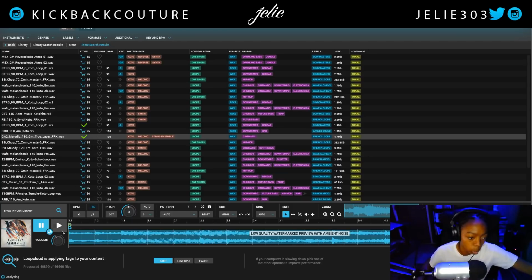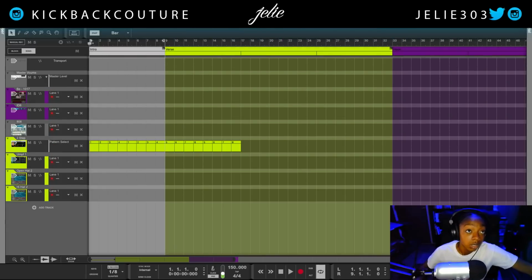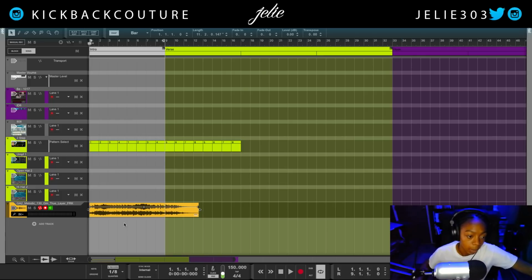So I downloaded this loop, and now I can drag the loop into my DAW. I'm going to drag it right here. Okay. Problem is, we do not know what the key is.